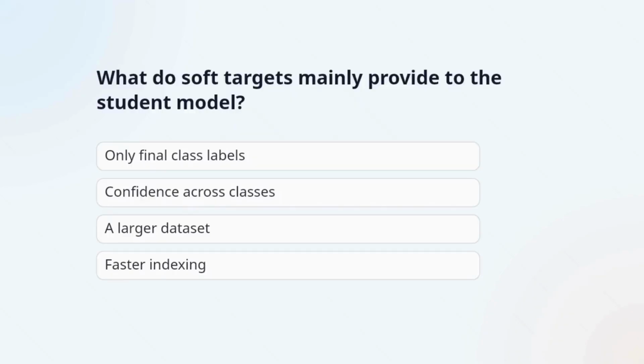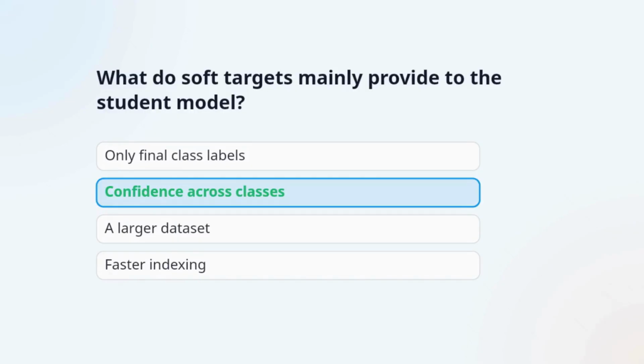Question 1. What do soft targets mainly provide to the student model? The correct answer is confidence across classes. Soft targets show the teacher's confidence distribution across classes, giving richer learning information than hard labels.